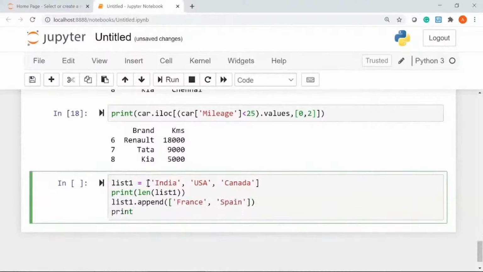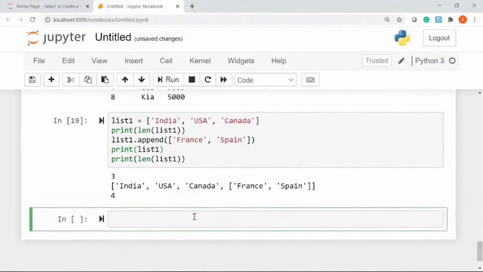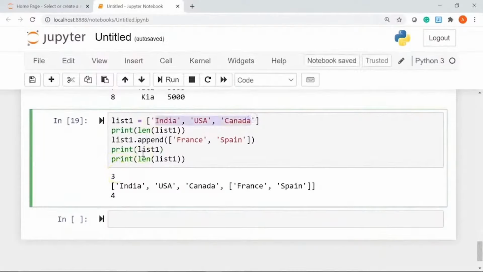Okay, and here let me print list1, and let's also print the length of the list again. I'll use the length function and my list name, which is list1. So just mark we are using append here. Let me run this. There you go. So here you can see my original list had 3 elements, hence the length is 3. Now when I appended this new list which had 2 elements, France and Spain, our size increased by 1 and the length of the new list is 4.